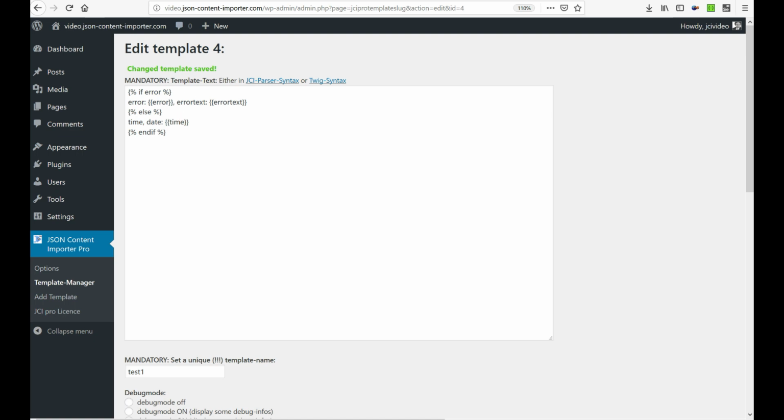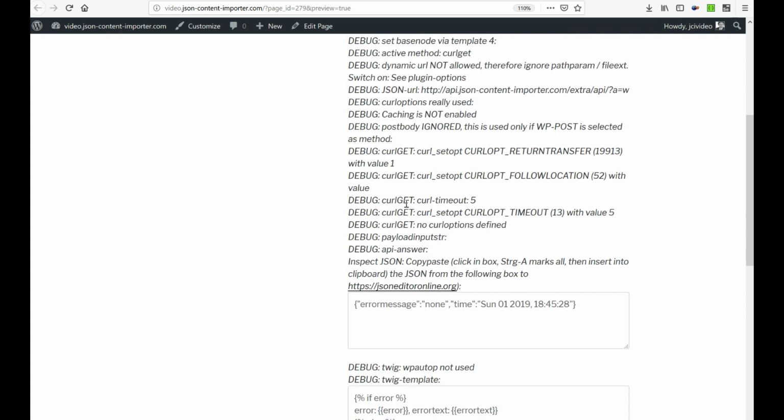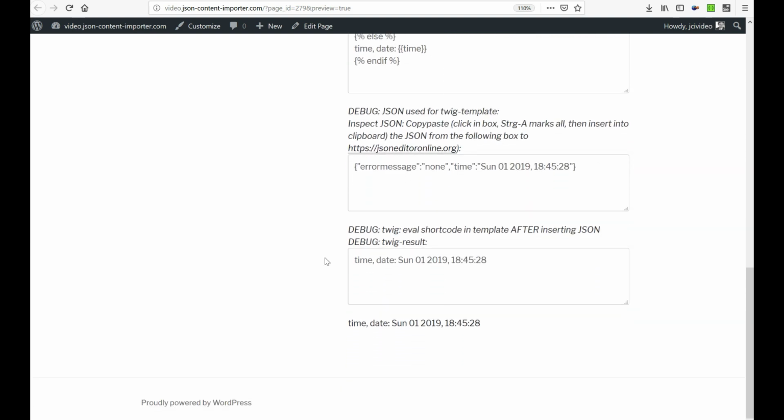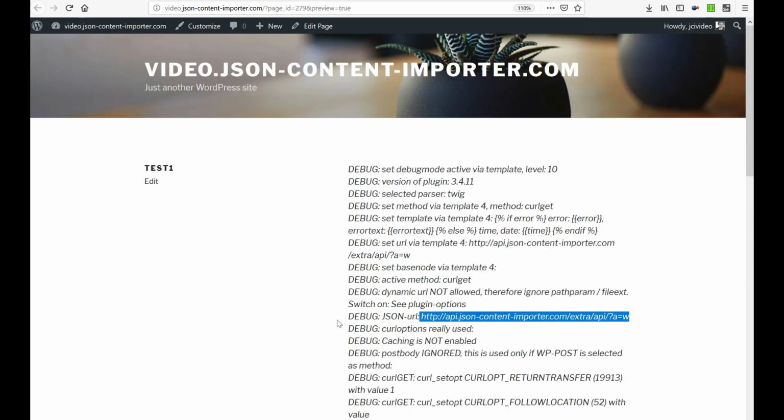If you reload the JSON and the plugin with this template, you get in the end the error code 200, so everything is okay, and the time and date. We were successful in contacting this simple API, and the API answers with JSON. This was an easy example. If the API requires more input, we can usually do this via curl.